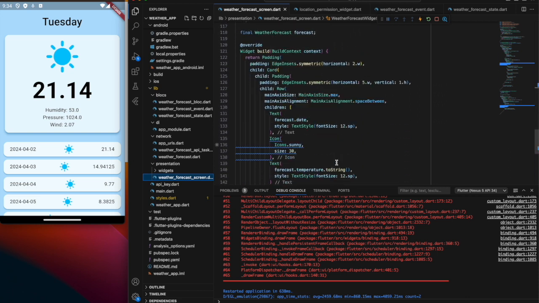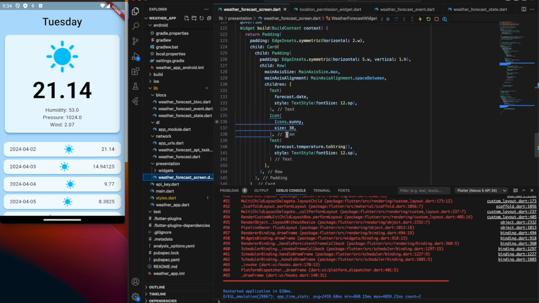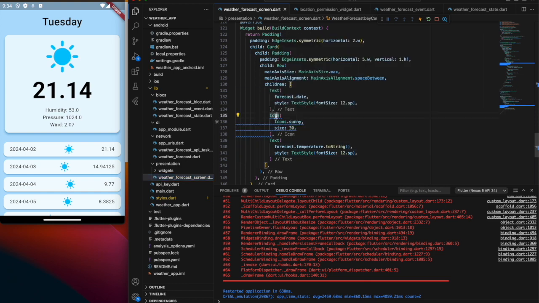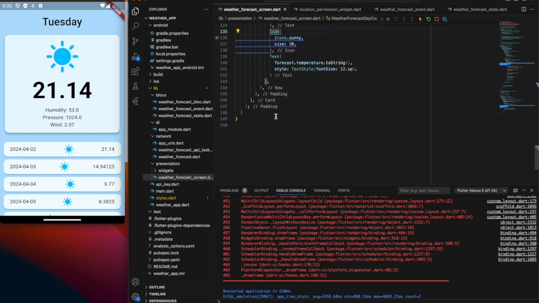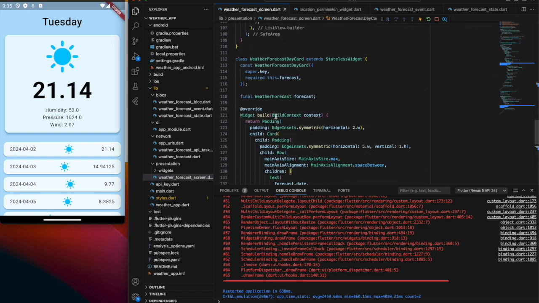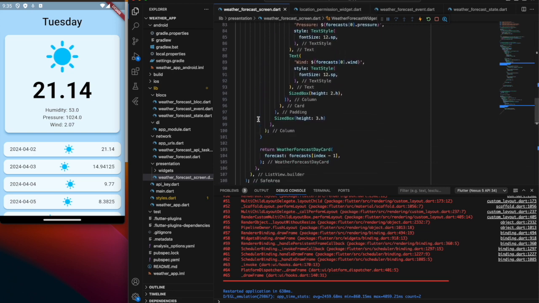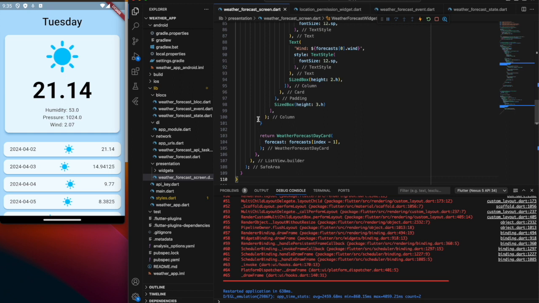I would use the same pattern, like we have weather condition enum, and we need to map this weather condition enum into an icon. So we need some function like get icon. How would I call it?